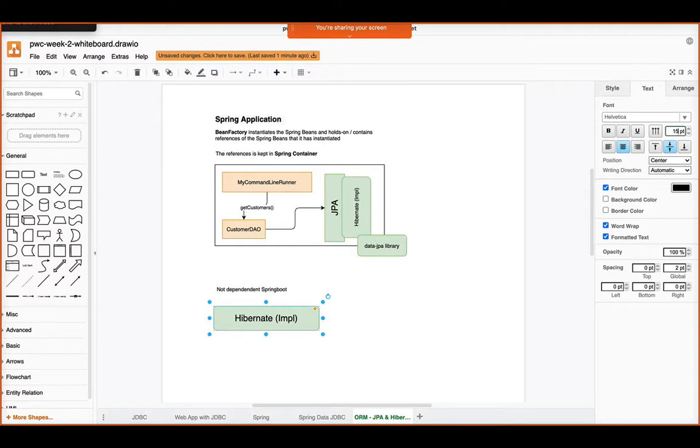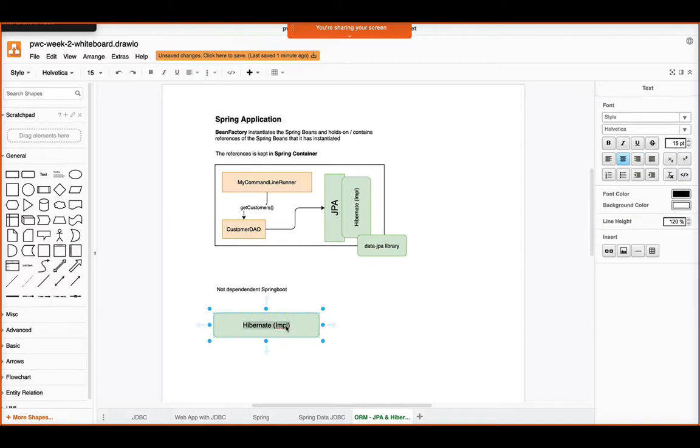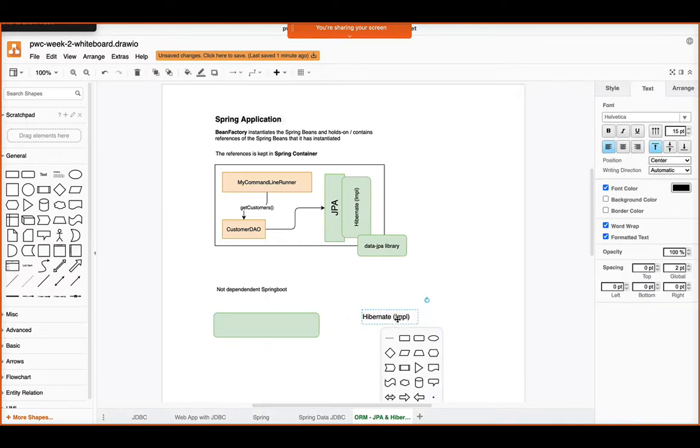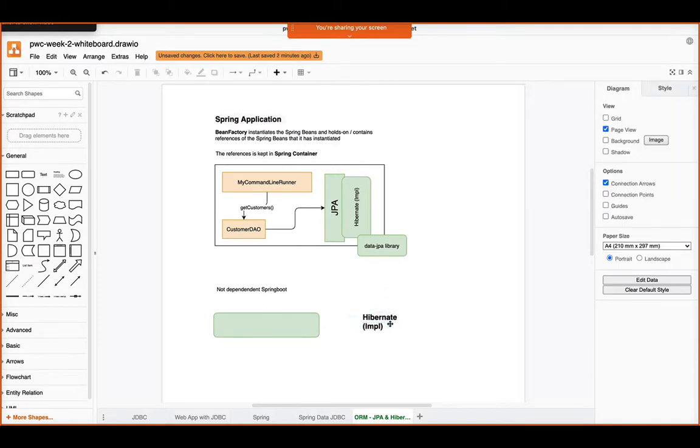This is too loud. 15 is just fine. Okay, I can do this. And let me remove this from here. Instead, let me put this like this and say Hibernate. I'll say bold. 12 was just fine. What is this? 17. Okay, I'll make this 17. This is okay.